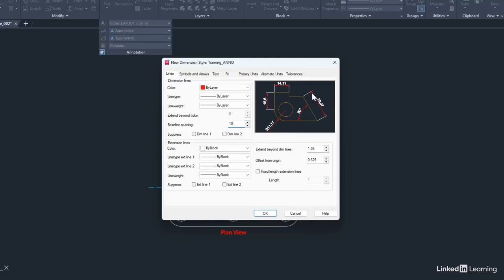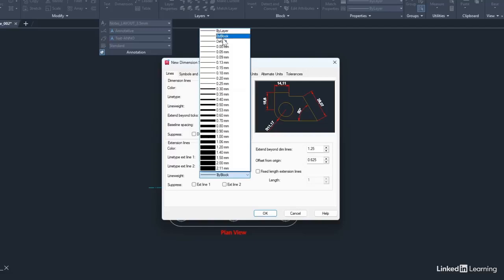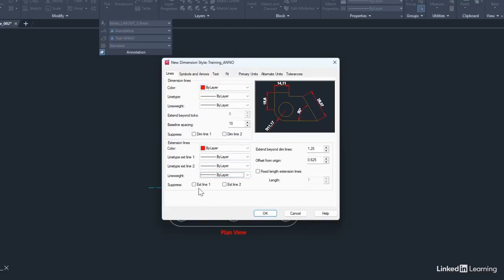Now, extension lines are the lines that come off the geometry either side of the dimension line. So again, we'll set these to by layer. As you can see, they all start to go red. So make sure they're all set to by layer. And again, you don't need to suppress the extension lines. Now, extend beyond dimension lines is the little bit that goes past the arrowhead there on the dimension line. So I'm going to change that to 2.5 millimeters.